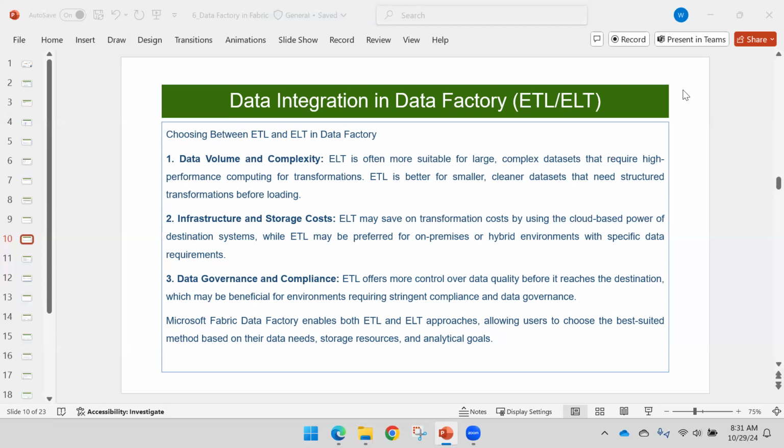Data governance and compliance. ETL offers more control over data quality before it reaches the destination, which may be beneficial. Obviously, your data is in clean format, or data quality is good, in an ETL operation. So it may give you more control over the data quality, because we are transforming the data before loading it to the destination.